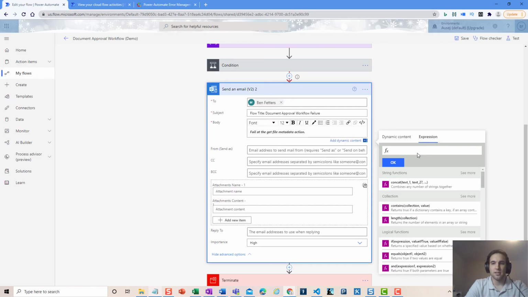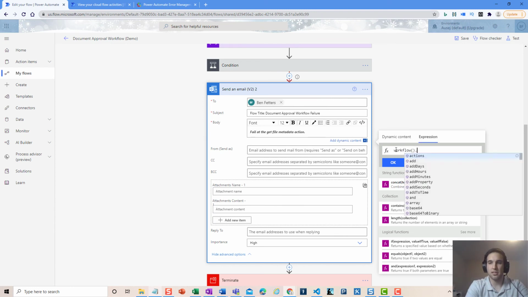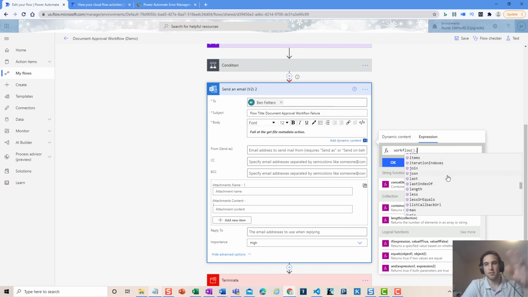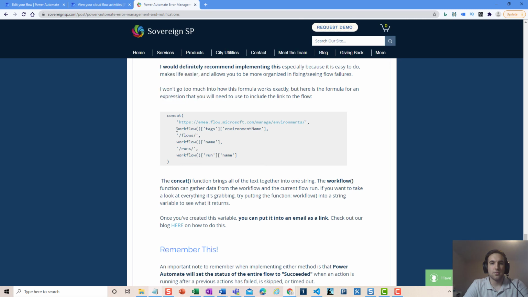So if I start typing in workflow, I'll go to expression, workflow, open close parentheses, then I hit a period, I can get all this different data about the workflow, and that'll be the specific flow run. So every time this runs, it's going to get this data about the workflow. And so that's what these workflow actions are doing. It's getting the tags and going into the environment name. So that's the name or the environment of our flow run. And then we're adding onto that URL flows, and then the workflow name and the specific run and the workflow run name. So don't worry if that doesn't make any sense.